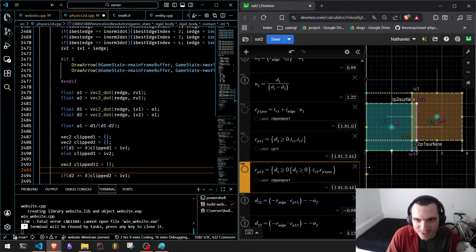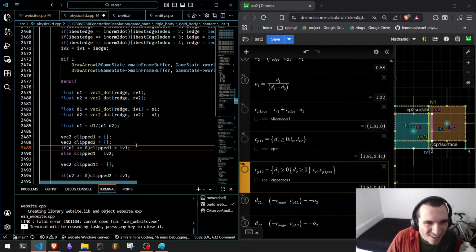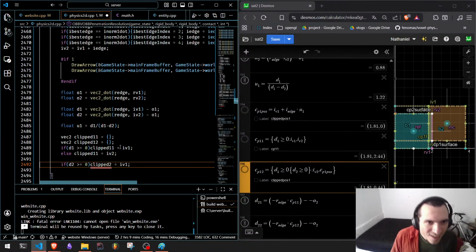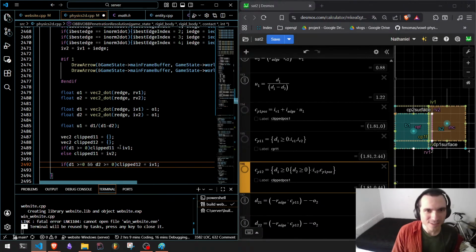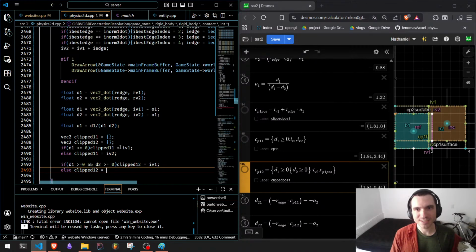Where we'll do, if they're both greater than, yes. Okay. Clip 1, 1, clip 1, 2. D1 greater than or equal to 0, and D2 is greater than or equal to 0. Clip 1, 2 is going to equal IV1, else clip 1, 2 is going to equal IV1 plus incident edge times U1.